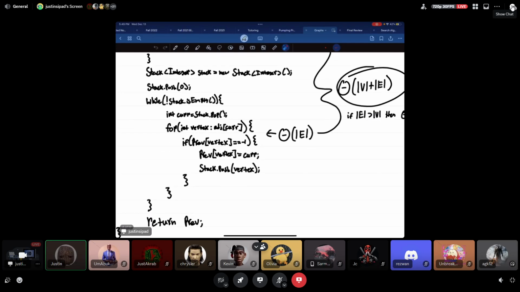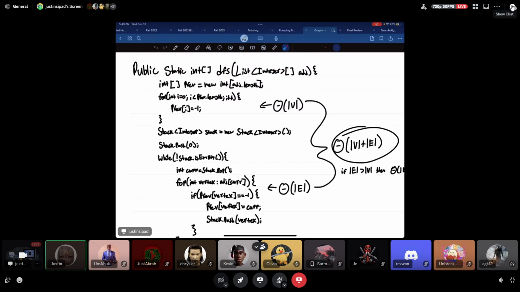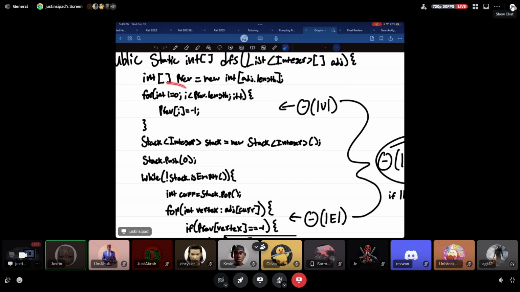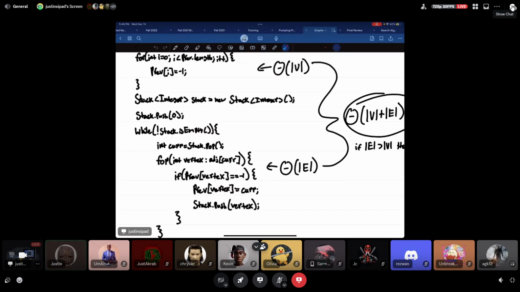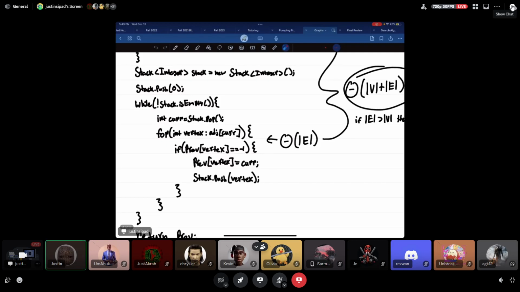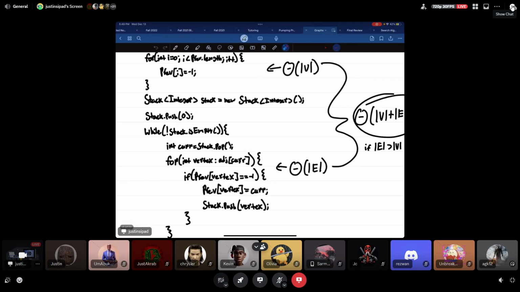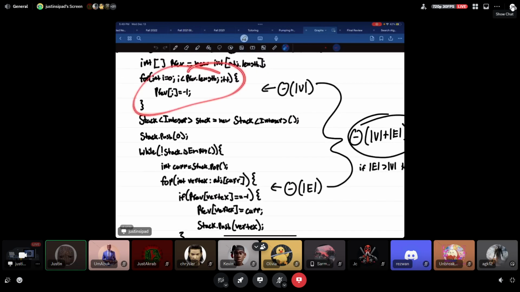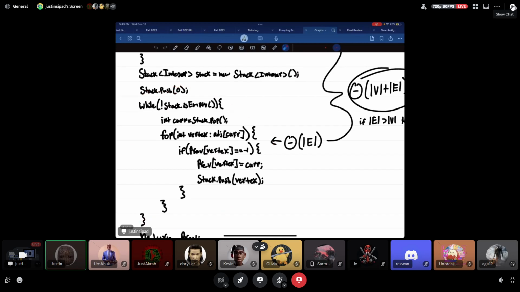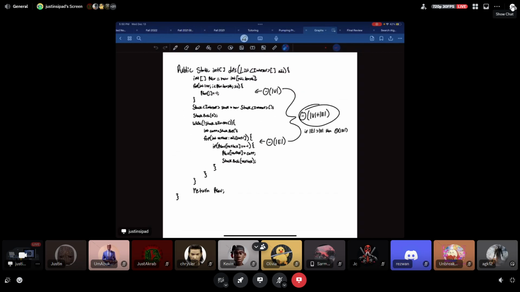So the reason for this code is because he first makes an array containing negative ones, and that represents the vertices. And then here, with the stack, he is traversing all of the edges. So again, here we have this creating an array of size V, okay? And then here we are traversing all the edges, so that is O of V plus E.